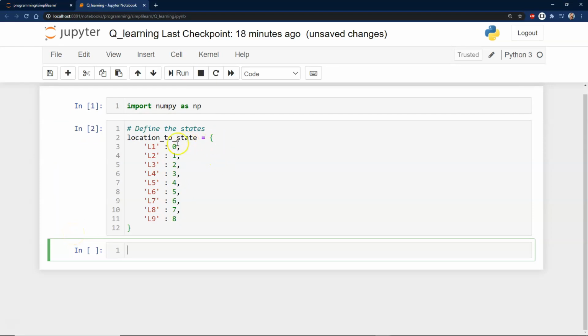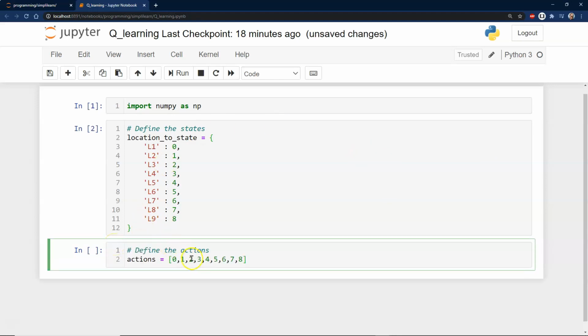So we go ahead and start with our location to state. We have L1, L2. These are our 9 locations, 1 to 9. And then, of course, the state is going to be 0, 1, 2, 3, 4. It's just a mapping of our location to an integer on there. And then we have our actions. Our actions are simply moving from one location to another. So I can go to location 0, I can go to location 1, 2, 3, 4, 5, 6, 7, 8. These are my actions I can choose. These are the locations of our state.